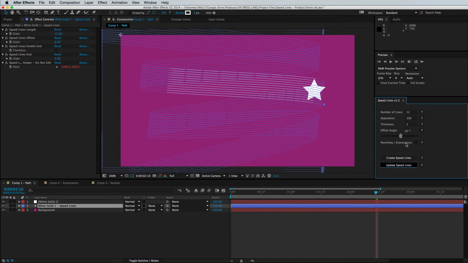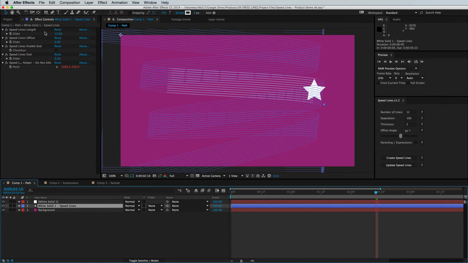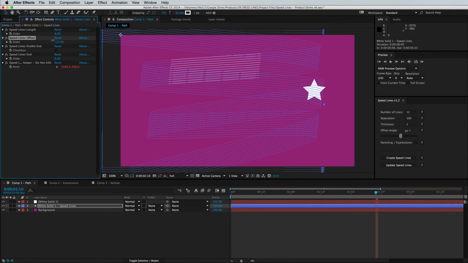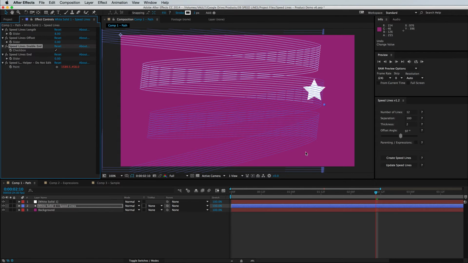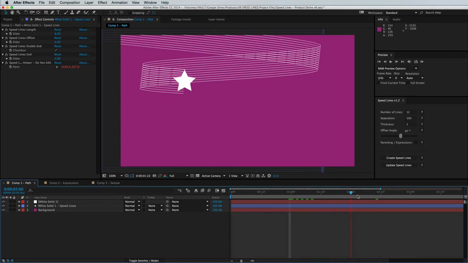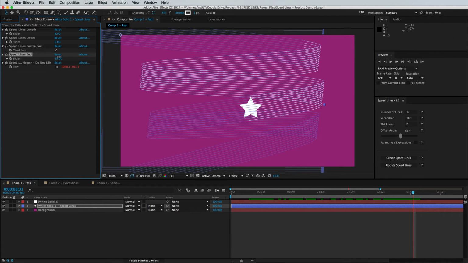We also have parenting and expression support, which you only need to use if your animated layer is connected to null objects or using an expression of any kind. With your shape layer selected, you'll see we also have some effect controls. You can keyframe the length, or you can offset the lines from your object. We can also lock the endpoint of the stroke, so while everything is animating forward, the endpoint will stay in place. But with the next control, you can actually control that endpoint manually and keyframe it if you wish.